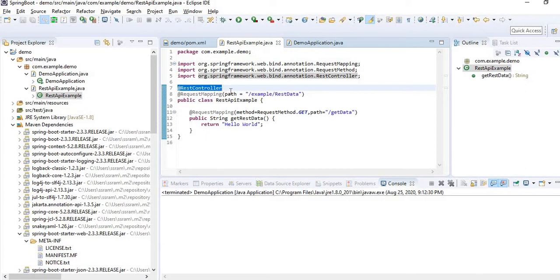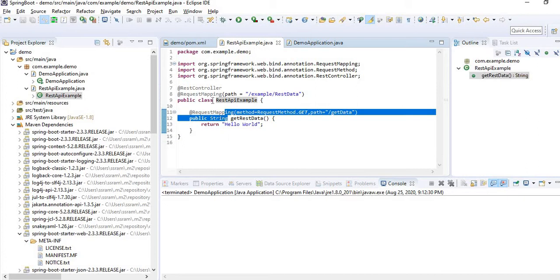The @RequestMapping annotation maps all HTTP operations by default and, in this example, it ensures that HTTP requests to /example/RESTdata are mapped to the REST API example controller. We can add another request mapping to map the request to a method.